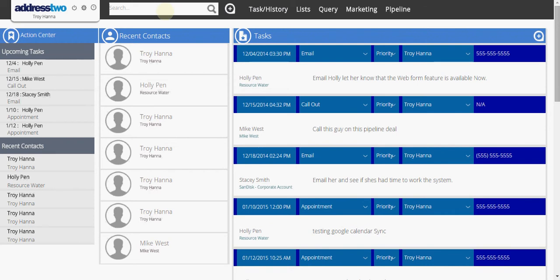Hello. Today I want to cover just some basic tips on query functions within AddressTwo. So I'm going to first show you an account. I'm going to click on Holly Pin here and we're going to go directly to her account card.